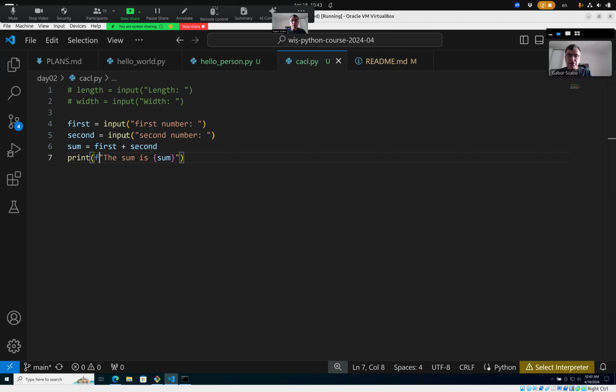And the interesting part is that whatever you get from the user, even if you asked for a number and the user typed in something that looks like a number, right, the number 2 and the number 3, in reality, Python always receives them as strings.